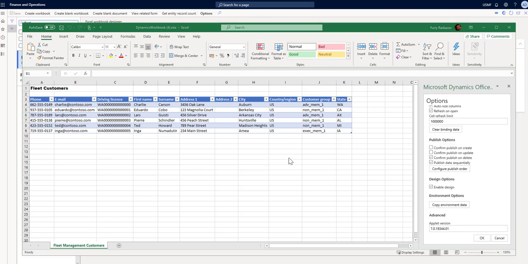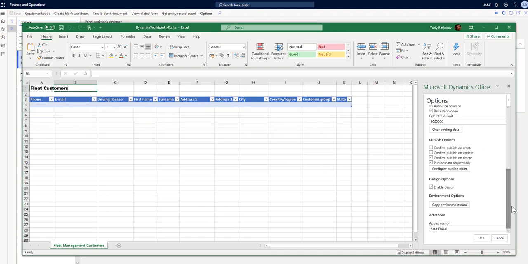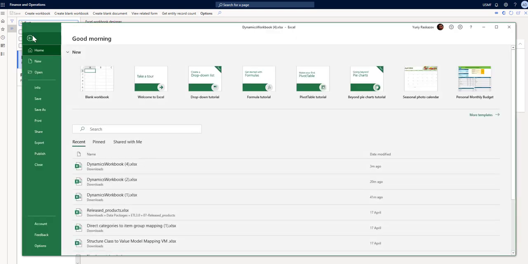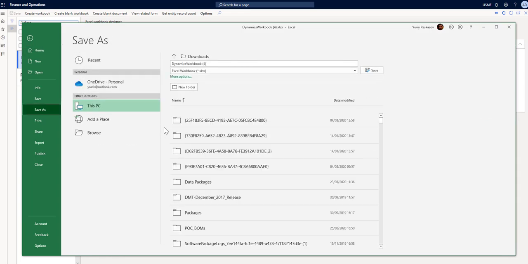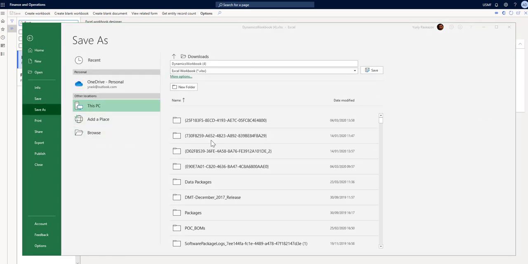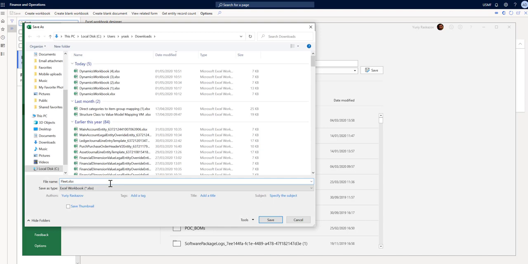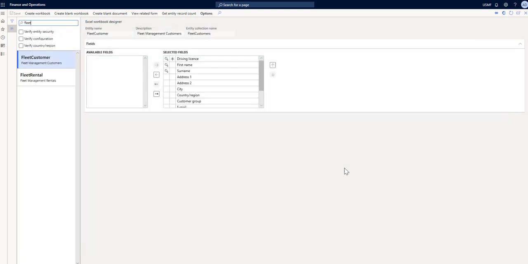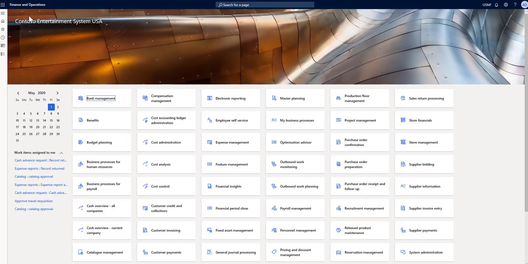Now the last step is to clear the binding data here and OK. And we can save our template. Let's do save as. Fleet customers. Click close. So now we need to create this template.